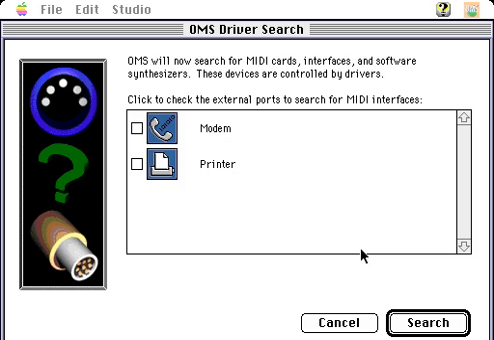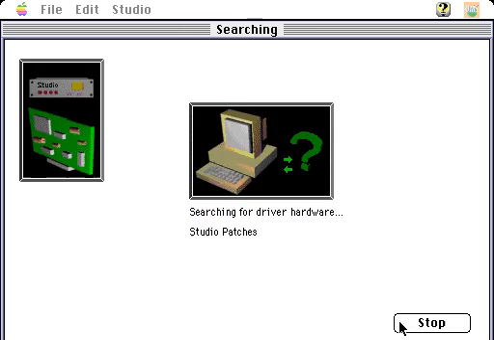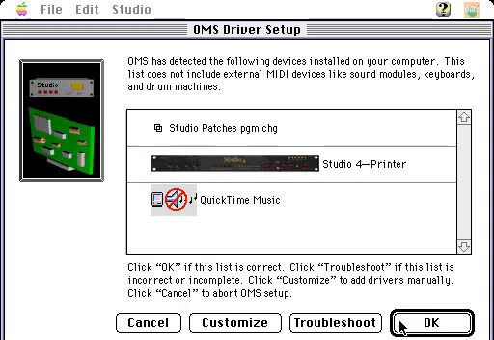The OMS Driver Search dialog appears. Select the serial ports you want searched. The printer port checkbox is selected. Click Search. The Searching dialog appears as OMS Setup asks its drivers to search through the selected ports for MIDI interfaces, MIDI cards such as the Sample Cell or Mac Proteus installed in the computer, and virtual drivers such as the QuickTime Music driver. The OMS Driver Setup dialog appears.